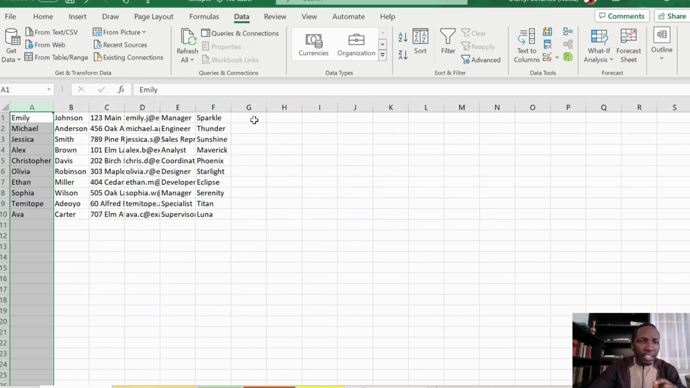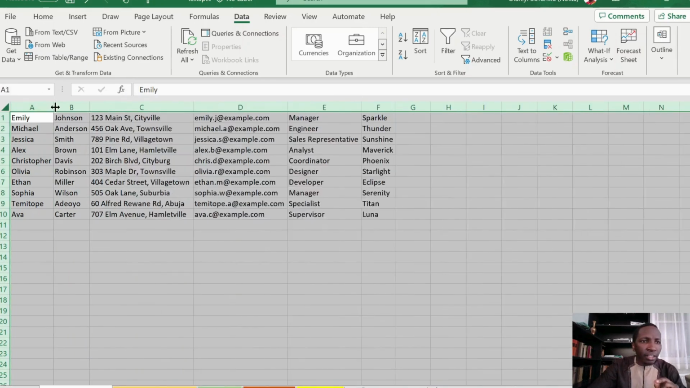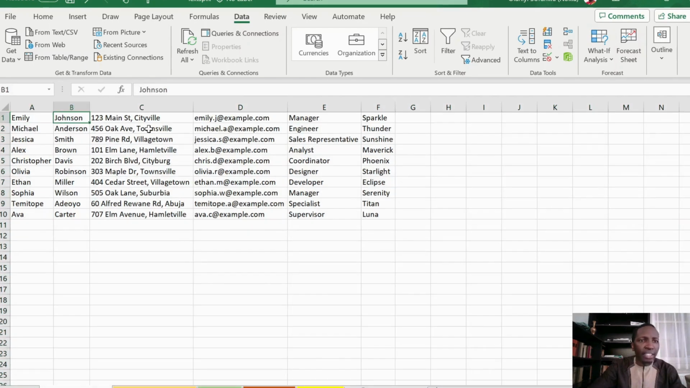So we can see here that we have the first name, the last name, the street, the email address, the position, and the nickname. So that is how to split text with a click of a button. And I believe that this is very easy and straightforward for us to do. Let's look at another example.